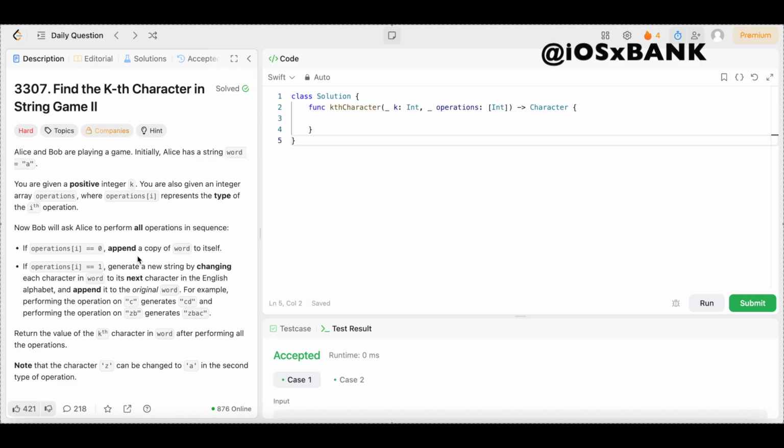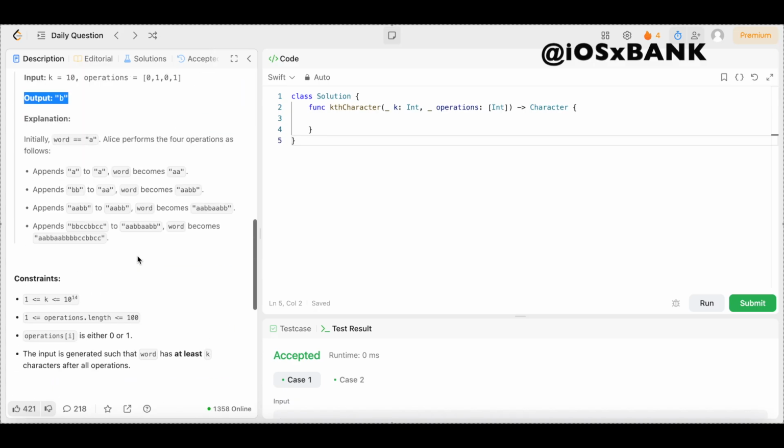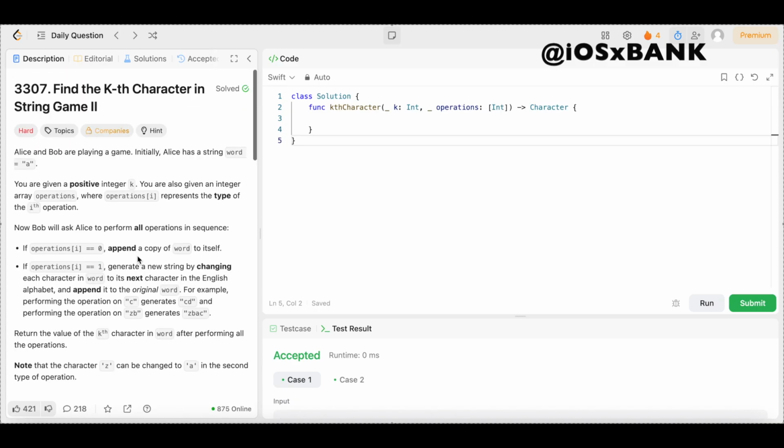So, with all that being said, y'all, I hope that made sense. Now that we understand the question, let's get into the fun part, the actual solution. The solution is way easier to understand than the question, I believe. So let's get into it.